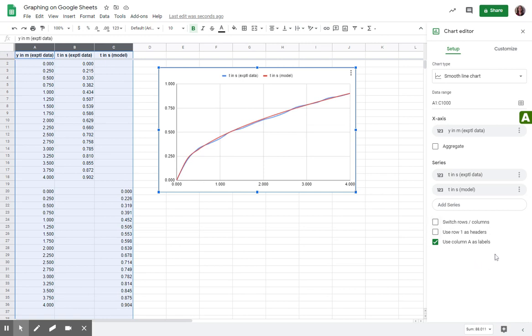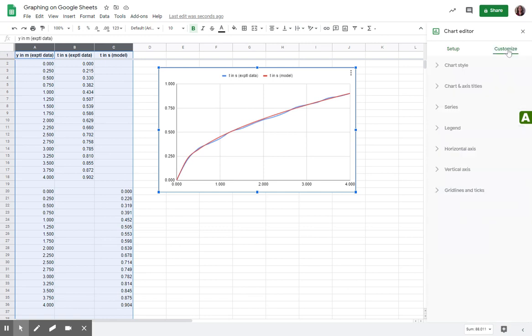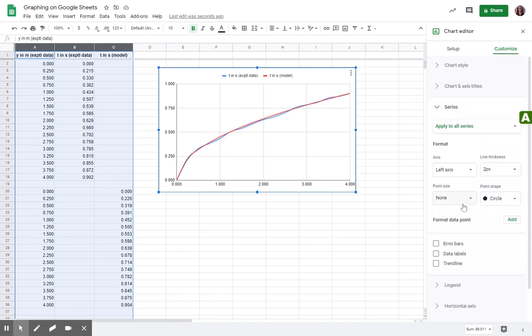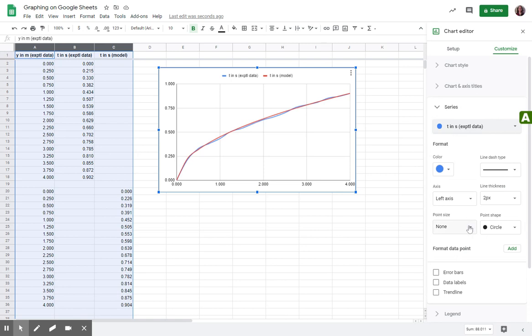But now let's go over to customize, because remember how I wanted to see my data points over here? Let's do that. I'm going to go to series. Remember, series is your y-axis. And here it says point size, none. This does apply to all series, but I'm going to start by just showing my experimental data. So I'll make it 7 pixels. Okay, and so you can see the actual data points I graphed, but you can also easily see the fit.